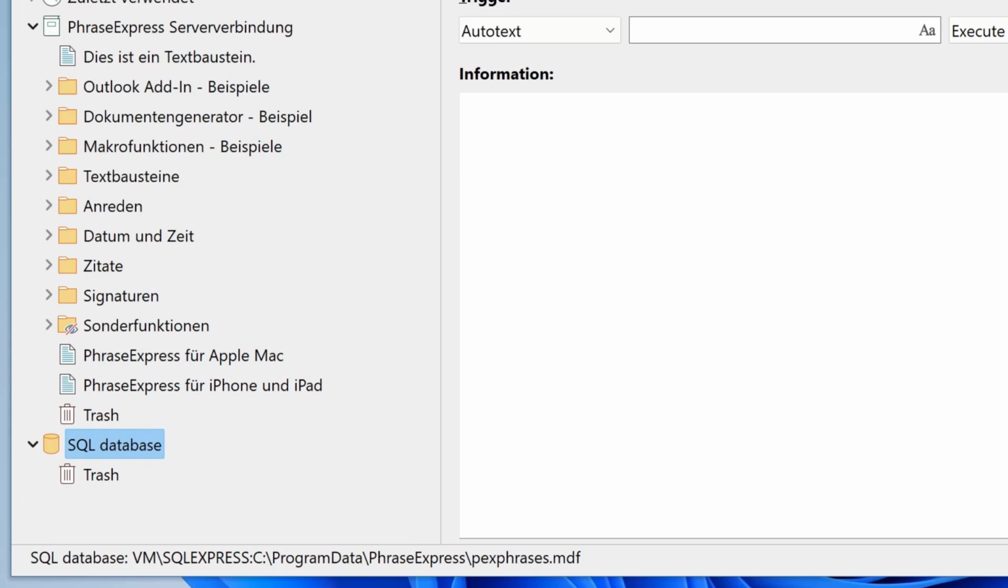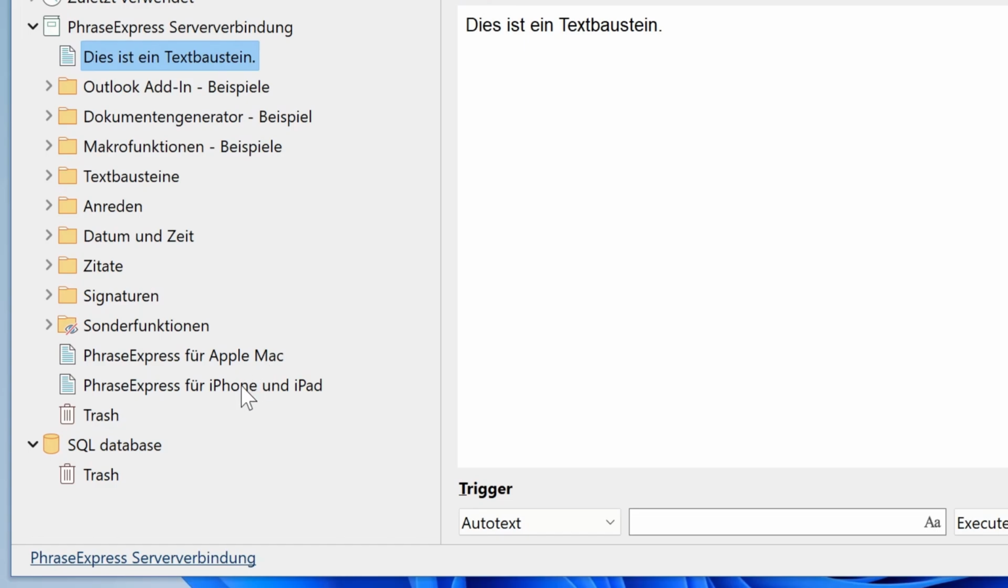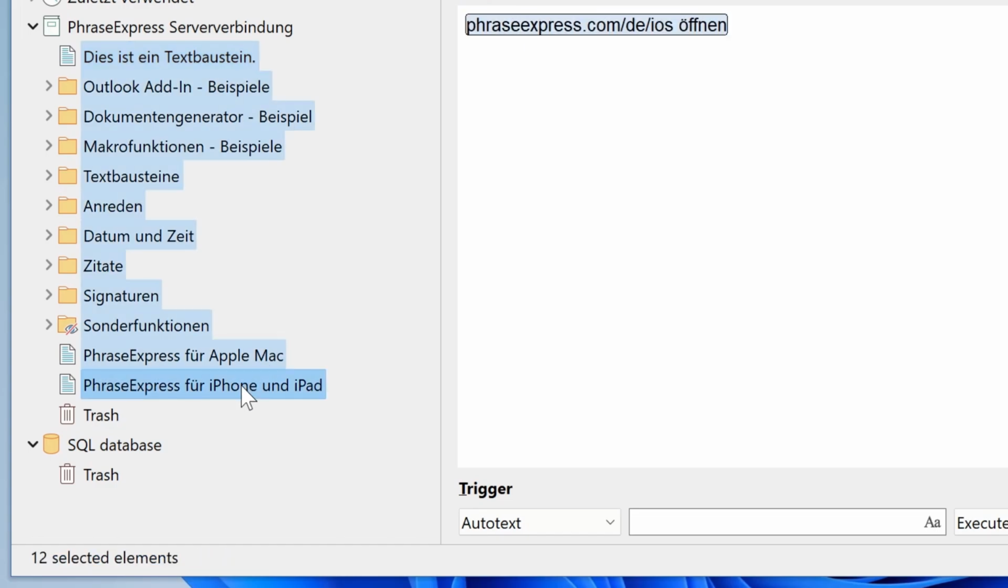And in the phrase tree, you can see the PhraseExpress Server connection with your existing phrase library and the new SQL database node. Now you can transfer your phrases from one phrase node to the other. Just select the desired phrases. If you press the Shift key while selecting, you can select multiple items. And then if you drag them to the database and keep pressing the Control key, you will copy the phrases instead of just moving them.